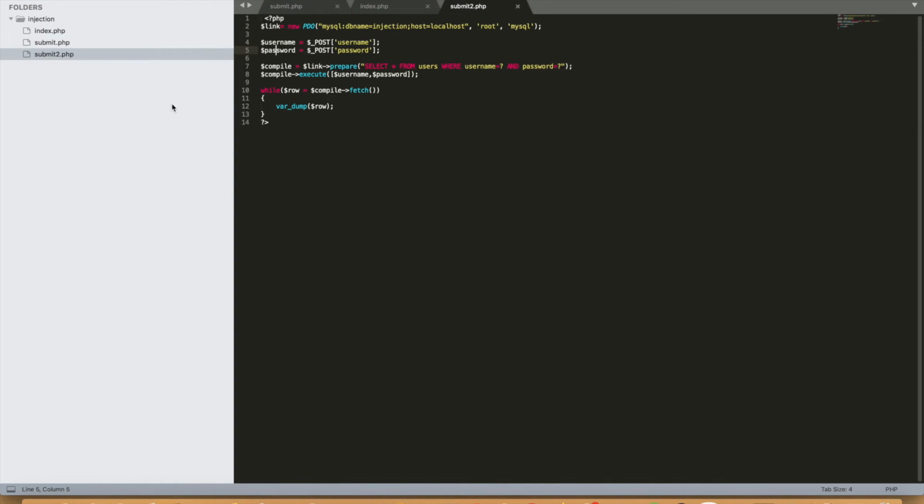So what I have done is just go through the code snippet quickly. First of all, I've connected, this time I'm using the PDO class for database handling. So new PDO, I provide my database name, my host name is localhost, username is root, password is MySQL. I've grabbed the username and password.